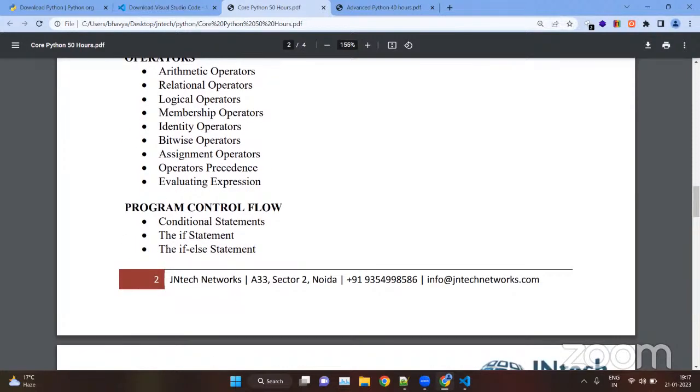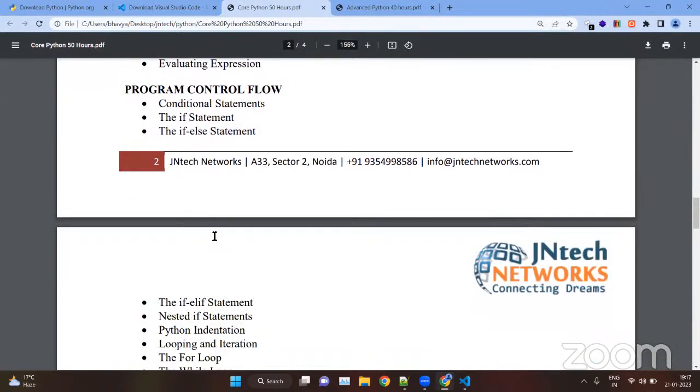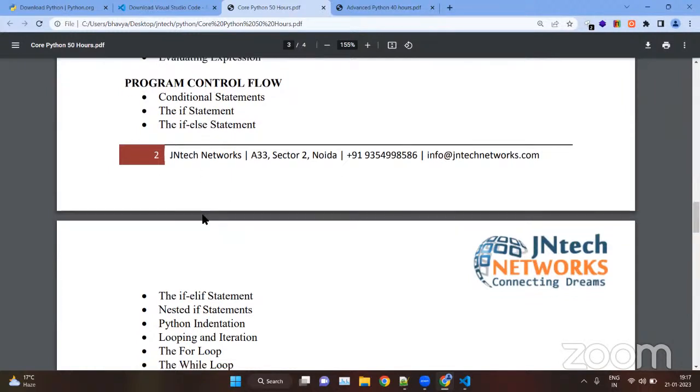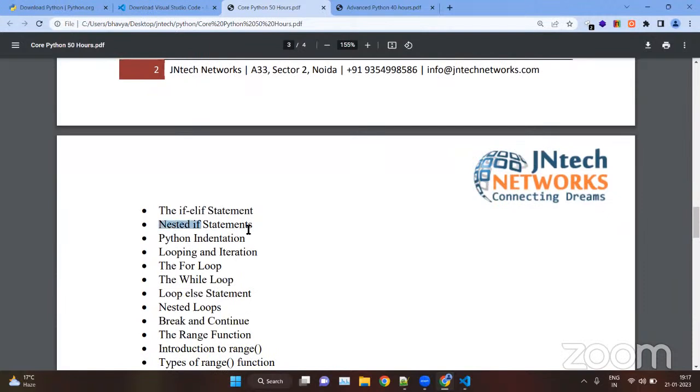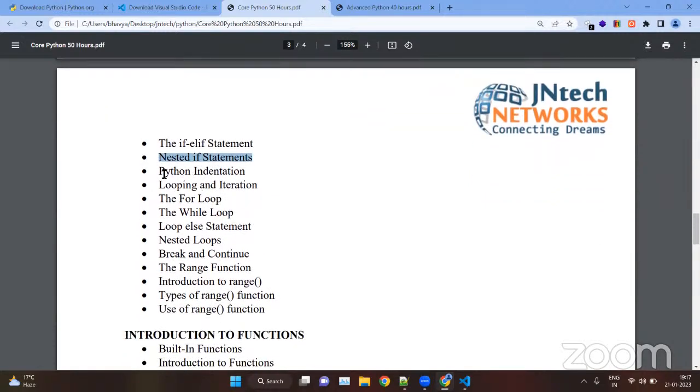Then we have program control flow. We have conditionals as well as loops inside control flow. We have the if statement, if else statement, if elif, and nested if. Nested if is like if inside if, meaning we are using an if statement inside an if statement. Then we have indentation.